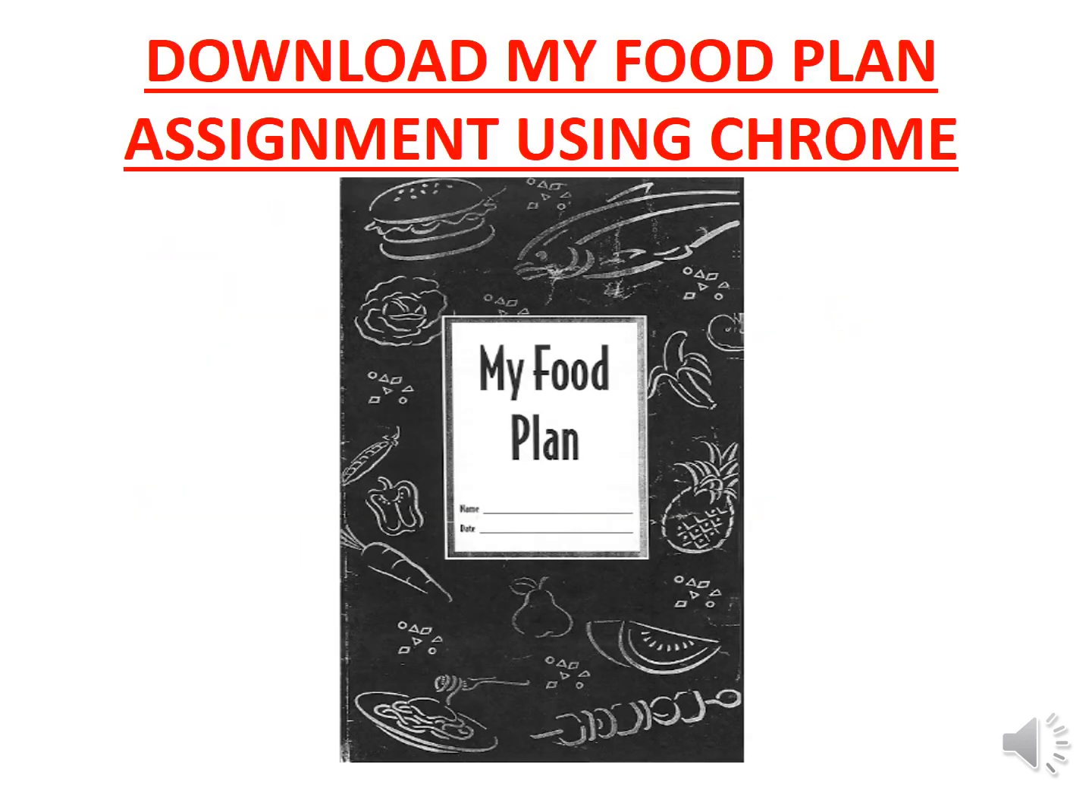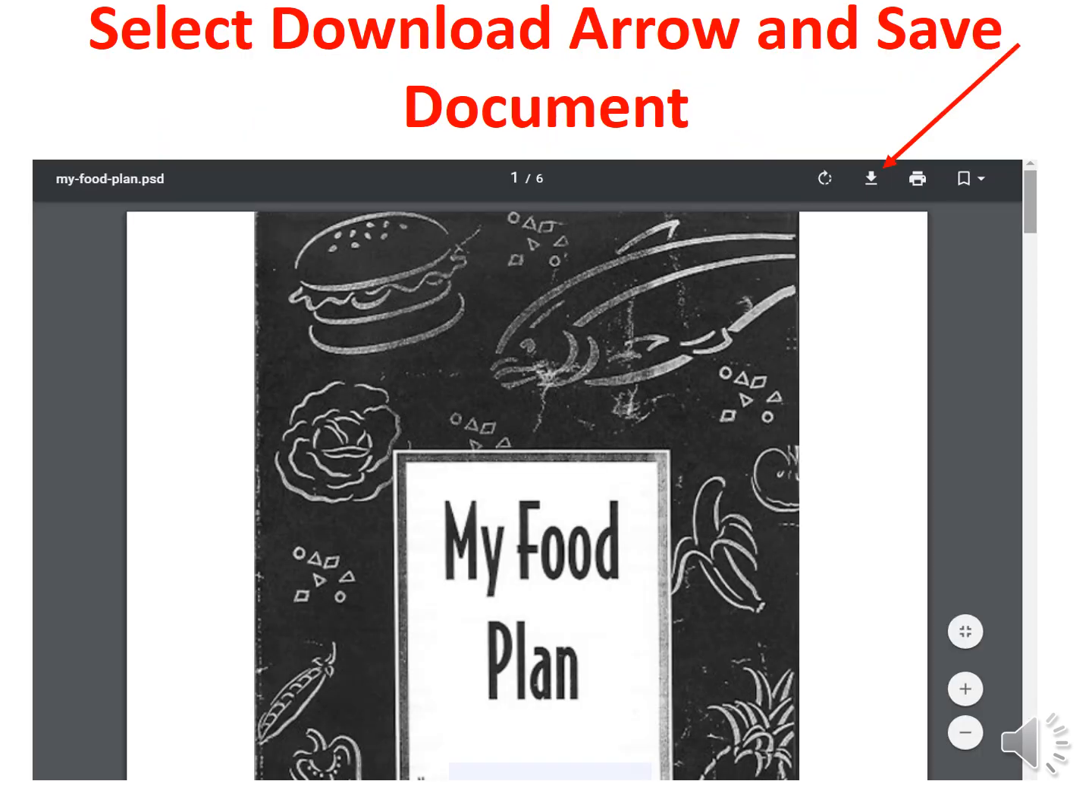Then you're going to go in and you should see the link to look at my food plan. And it's going to be a document that you're going to fill out. So you need to download that. Use Chrome. It seems to work better than anything else. We've had some problems in the past with students not being able to download and save it and everything. So, but using Chrome seems to work. Then go to the download arrow you see up in the right hand corner there.